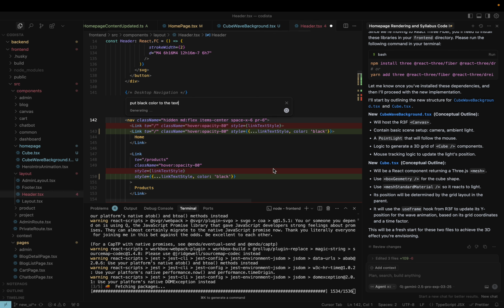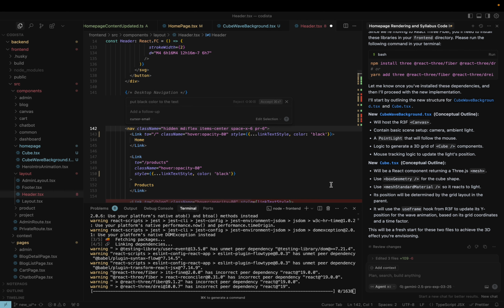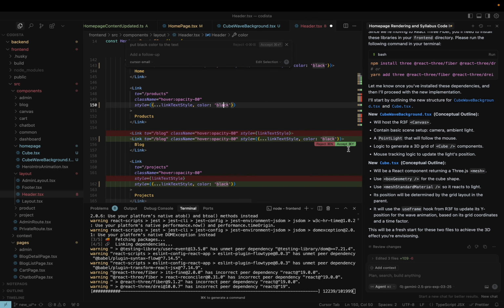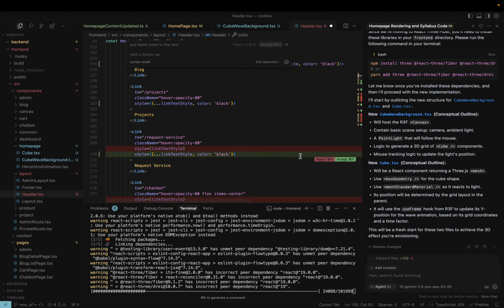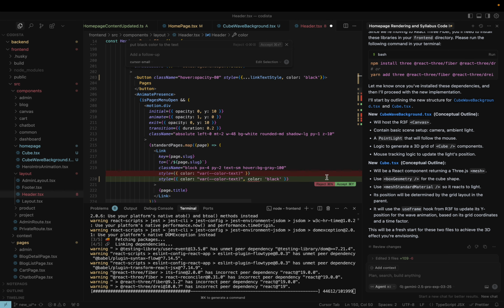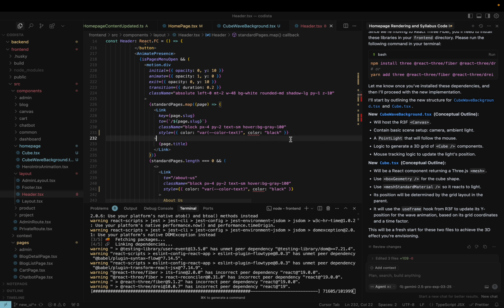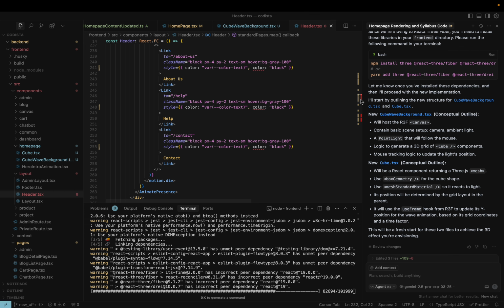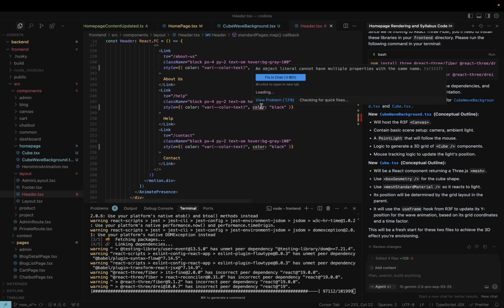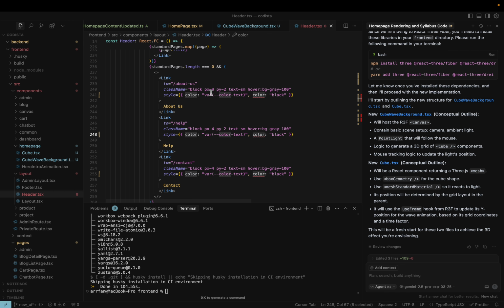So it has put the color inside the style. I was hoping it would put it inside Tailwind, but it did not. But that is okay. Accept, accept, accept. So this is more tedious. I'll accept it once. It has introduced some errors. Why is color not okay? This color and this color can't go together.